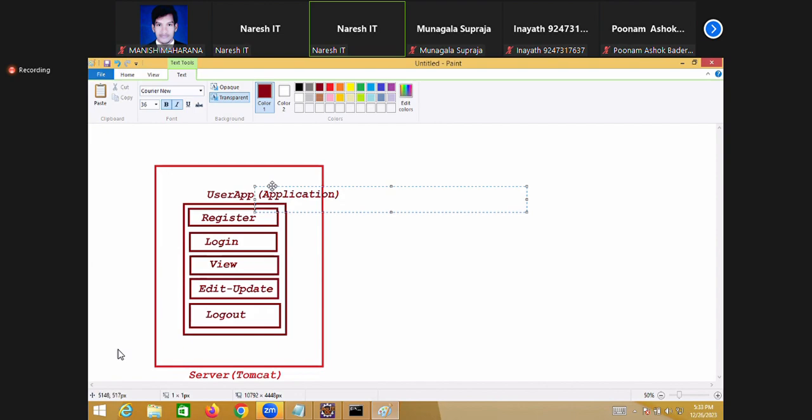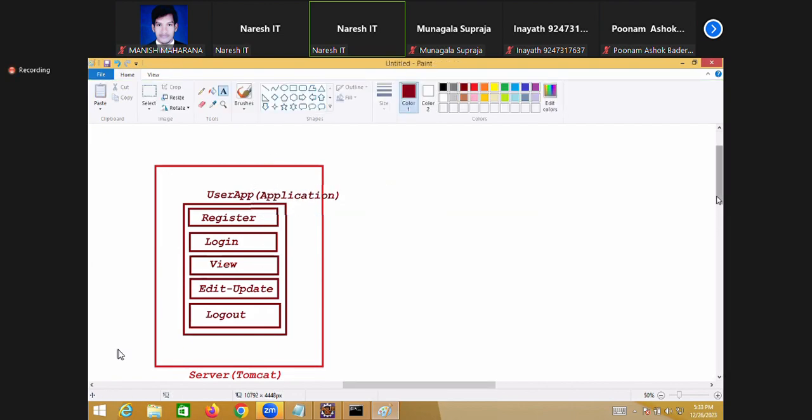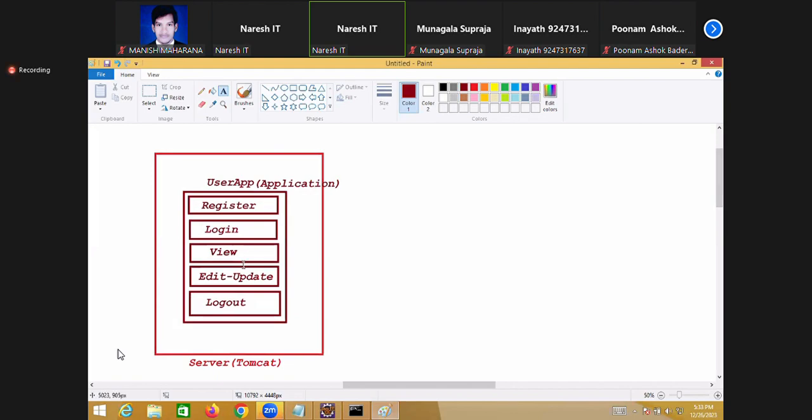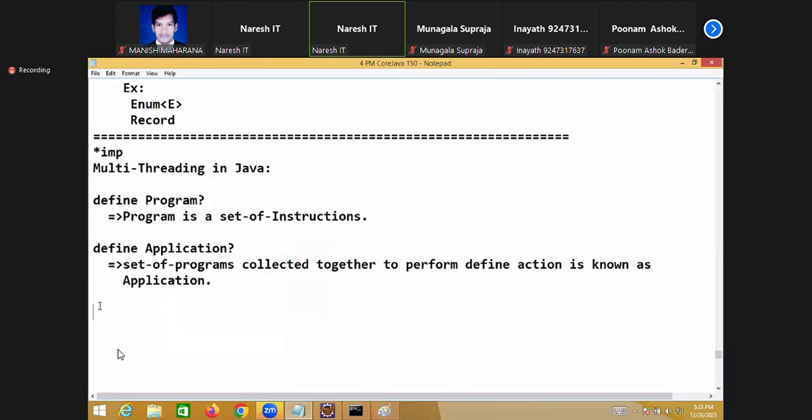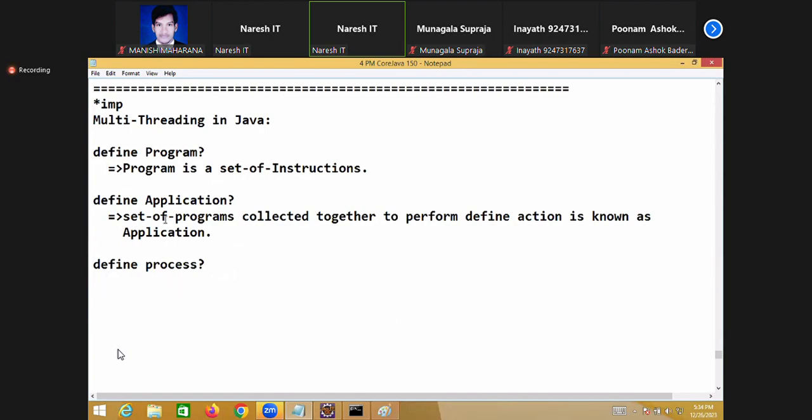Now visibility. That application should run under a server according to advanced Java. Now define process. Process English meaning is execute, generally. So two definitions will be there. I'll write the fundamental definitions. Clarity I'll give tomorrow.